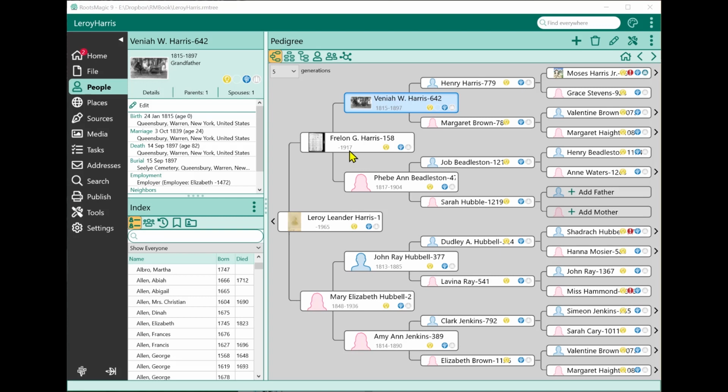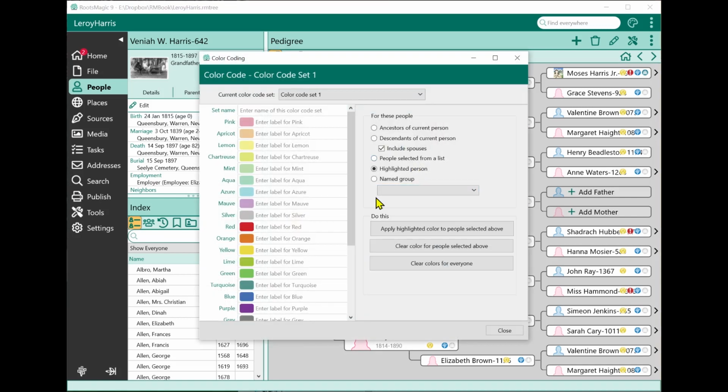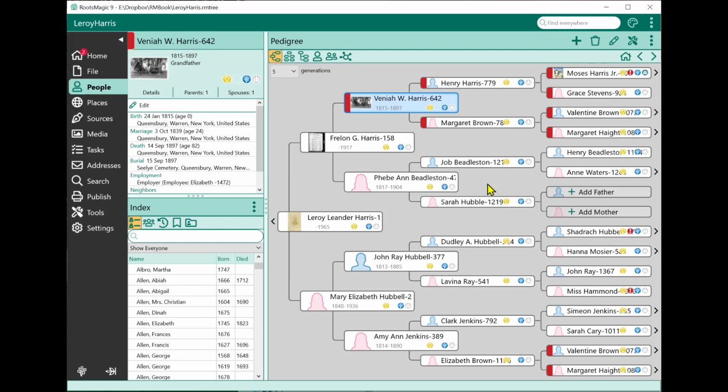Let's say I want to color code the four grandparent lines red, blue, green, and purple. Well, I'm going to come to that first line, first grandparent, and right click and choose color coding. And I'm going to select red. That's the color I want for that line. And I'm going to mark the ancestors of the current person. Now I'm going to apply that color to those people. And so I've just done that.